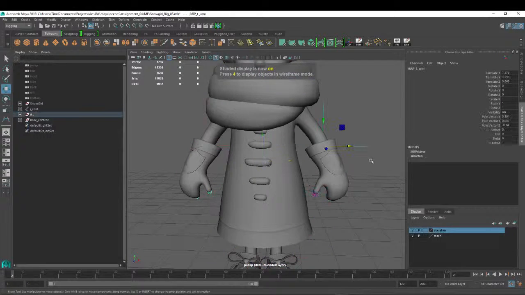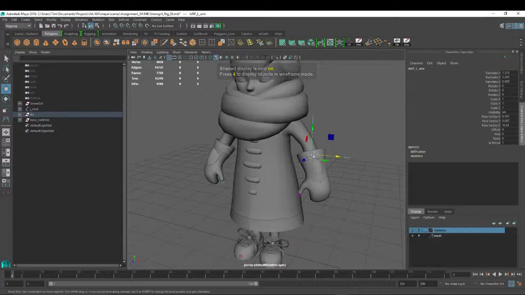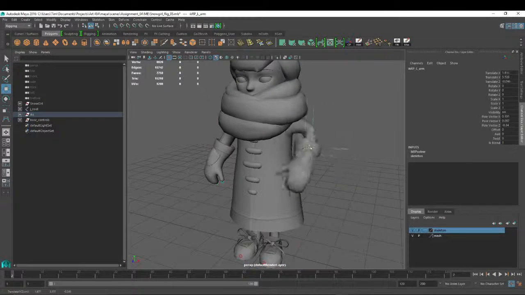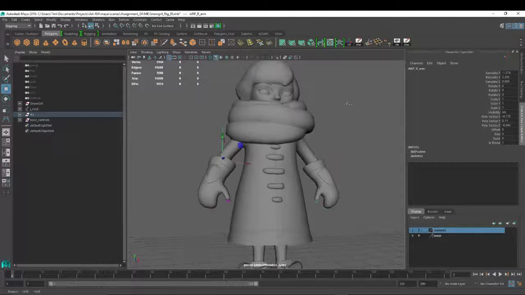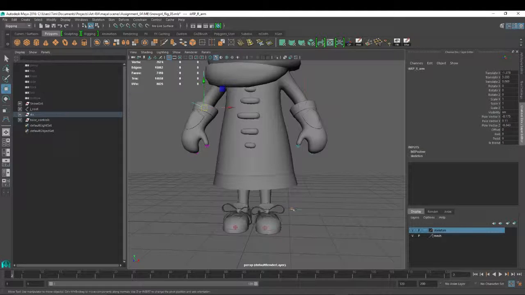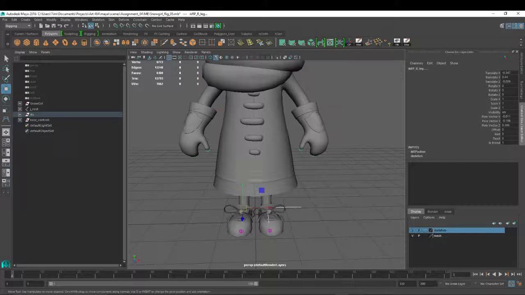So let's just do a couple of quick tests. We'll just select one of the IK handles, move that up and around. So that looks pretty good. The hands are looking good. There's obviously some stuff I'm going to want to do weight painting wise for the scarf to make it not quite move like that. I might actually have to do some set driven key and blend shape stuff, but I'm not going to worry about that in this video. Let's try the legs.